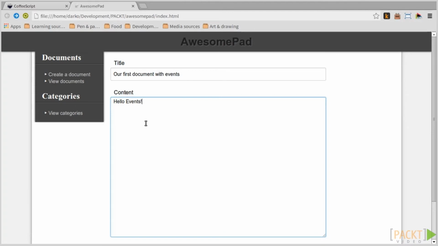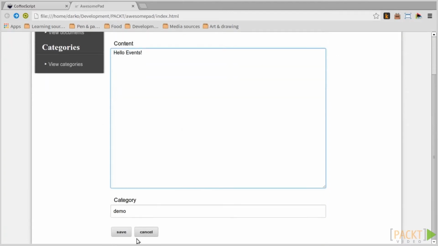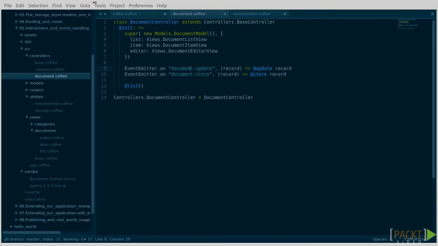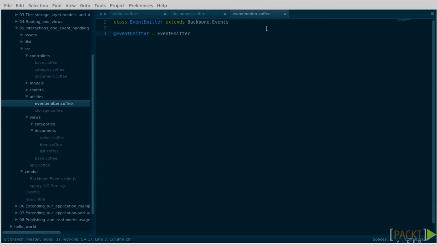And to wrap this up, in this chapter we took a deeper view of events and their importance in our application. Additionally, we've begun using the global event emitter to simplify things. See you next time, and we'll start extending our application with more functionality.